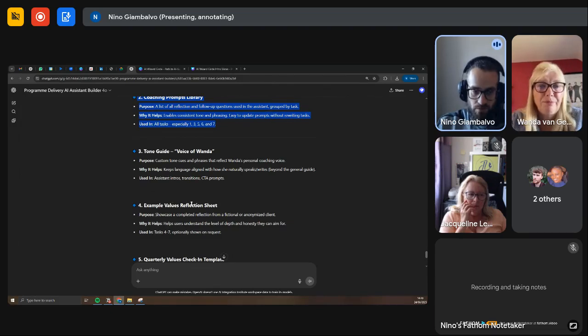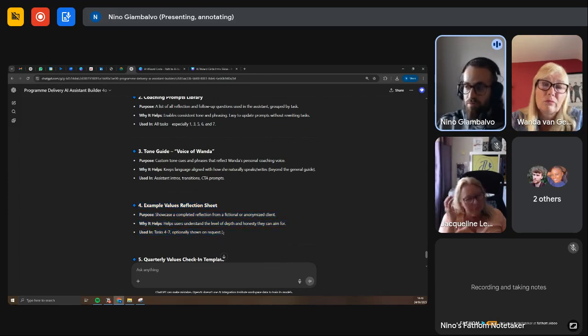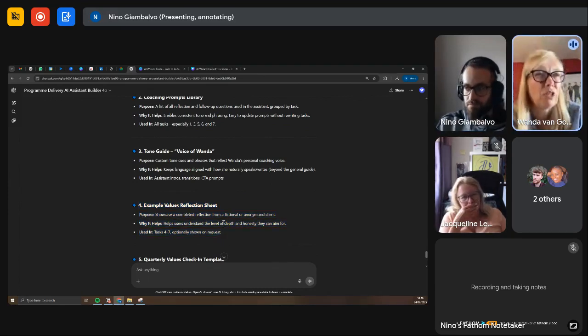Then example value reflection sheet, showcase completed reflection from a fictional or anonymized client. Why this helps, users understand the level of depth and honesty they can aim for. I'm not sure about that. How suggestive you want to be with like examples of their reflection sheet. Personally, it feels a bit personal. We don't want people to not think about it because they read an AI example of it and they were like, yeah, that sounds like me, continue. But is that something that you feel could help? Yeah, I think some people don't know themselves that well, and they can understand.